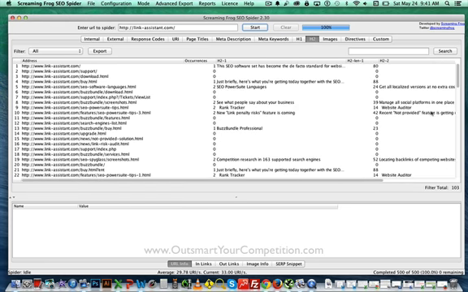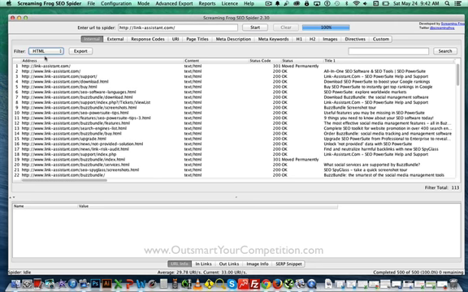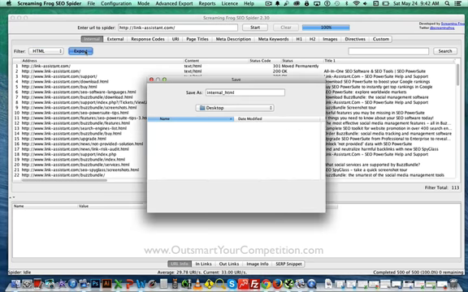In order to create a spreadsheet, I'm going to go back here and click on Internal. And on Filter, I want to go to this drop down and click on HTML because I just want the HTML pages. I'm not interested in images and PDFs and everything else that's here. So I've got HTML, there's 113. You see the filter total down in the lower right hand corner says 113 pages, and I'm going to export.